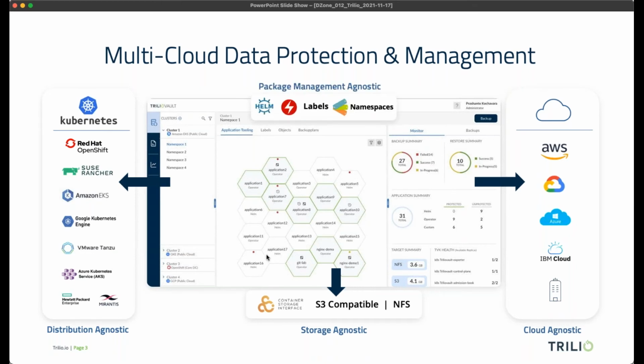And then when it comes to package management, we don't dictate how you deploy your applications in order to satisfy a protection and backup of those deployed applications. We are very proud of the fact that we very correctly back up Helm-based applications, so that when it comes to recovery, we're going to be putting back that Helm-based release.